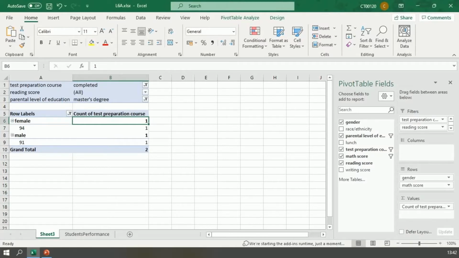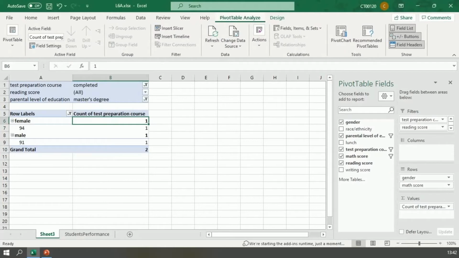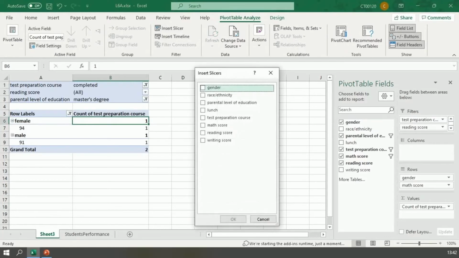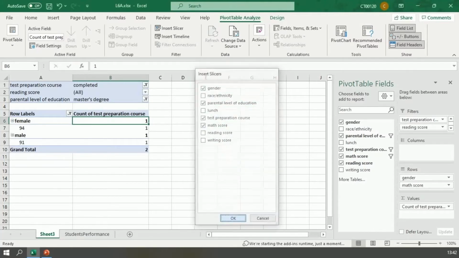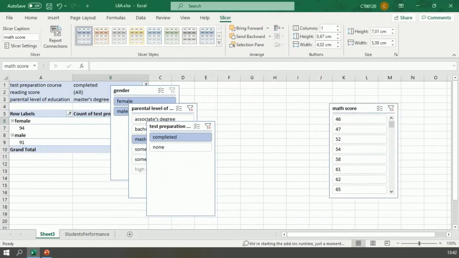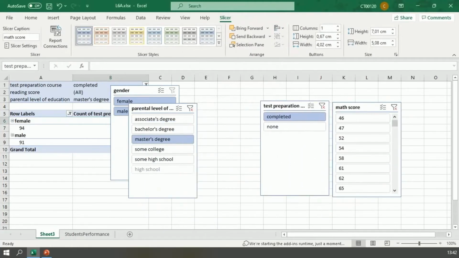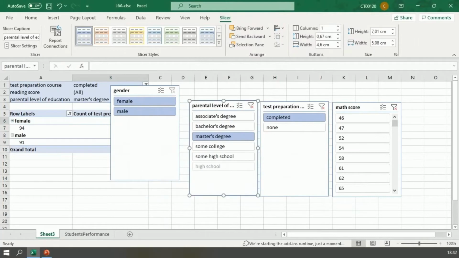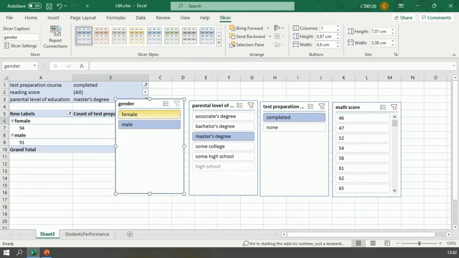Instead of dragging and dropping all of your things into the different fields, you can simply go over to Pivot Table Analyze, and from here we can add our slicers. In the filter section, you have Insert Slicer. So let's say for our example, we want to know the gender, the parental education, test preparation, and the math score. Simply click OK. Once we've clicked all our filters and we're quite happy with the 4 different topics we want to look at, it's a little bit easier for us to select what we want.